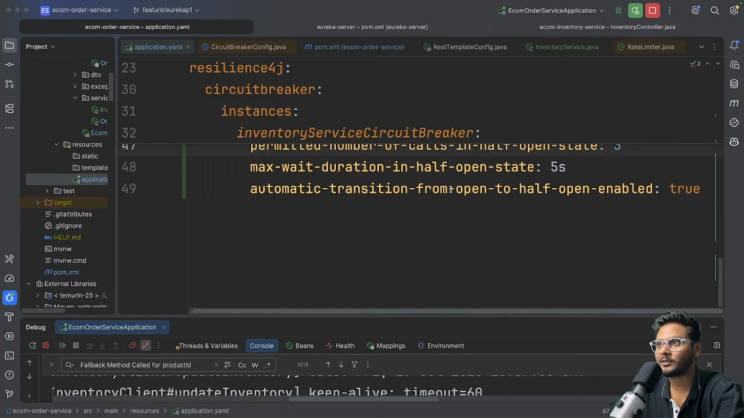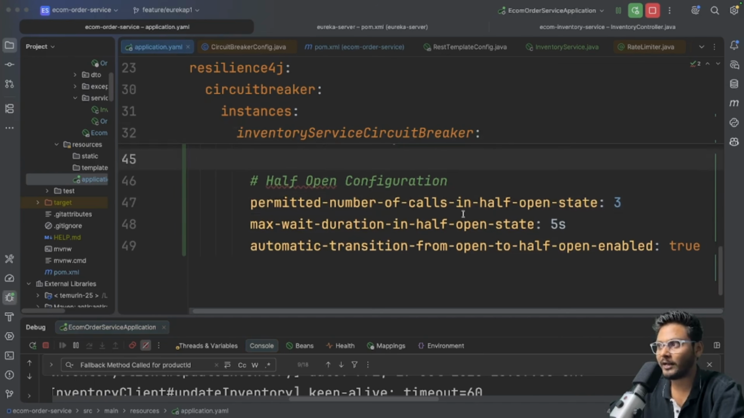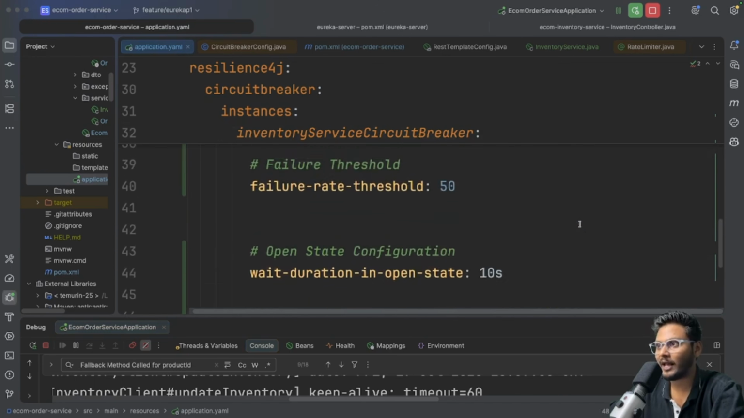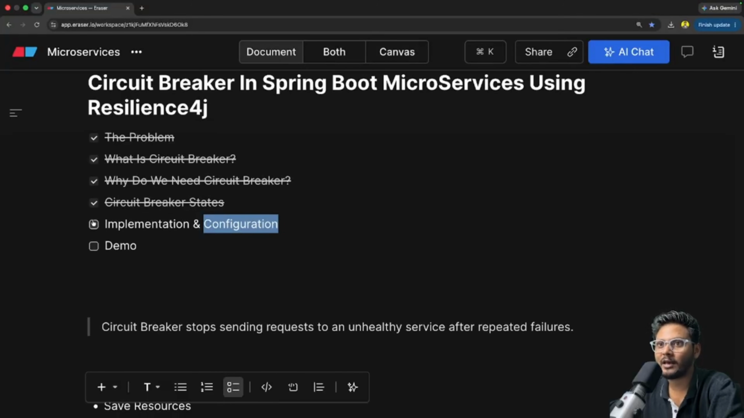So that is basically how your circuit breaker pattern works. It is pretty tricky to demo it because everything depends on this particular second and stuff. So that is basically how your circuit breaker pattern works. We have seen the implementation and configuration, and we have seen the demo part as well.